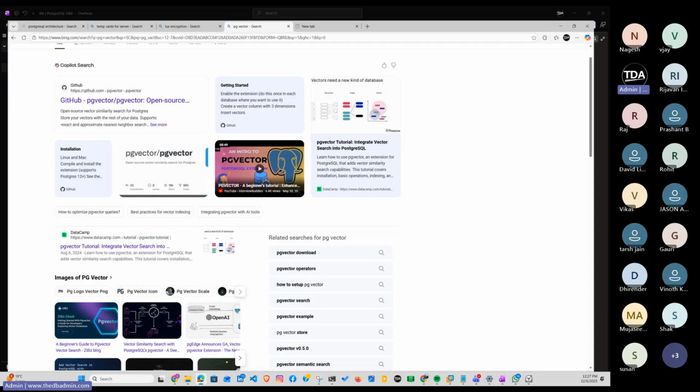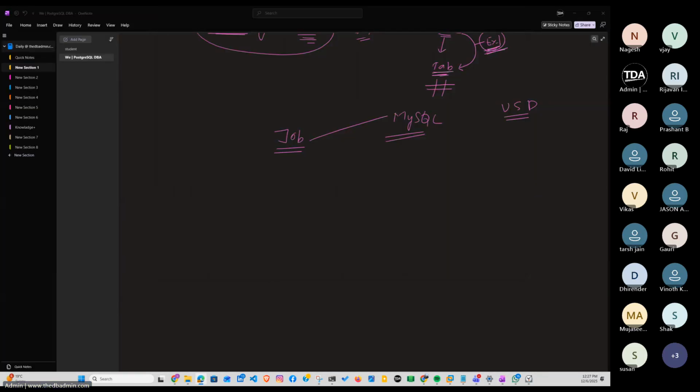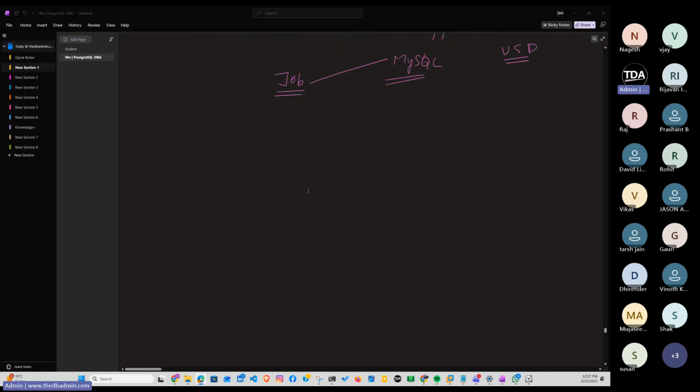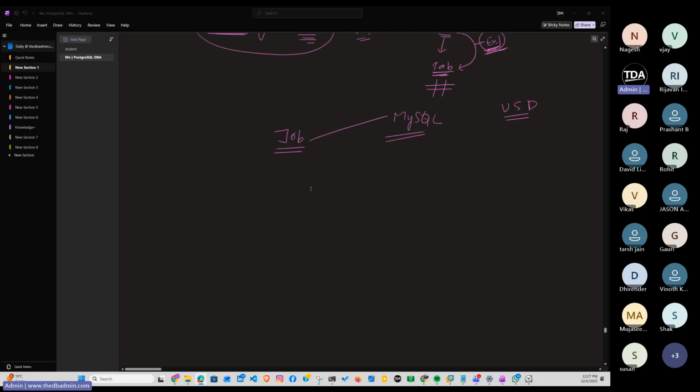Anyone? What are the common options we have? pg_cron. Yes, pg_cron is there, but in general, what do we do? Normal crontab, right? But let's suppose I don't want to do it at the OS level. I want to achieve it like other databases, like in Oracle or in SQL Server where we have jobs, right?